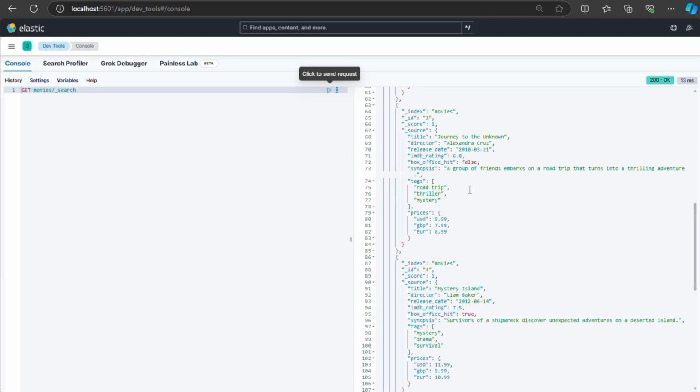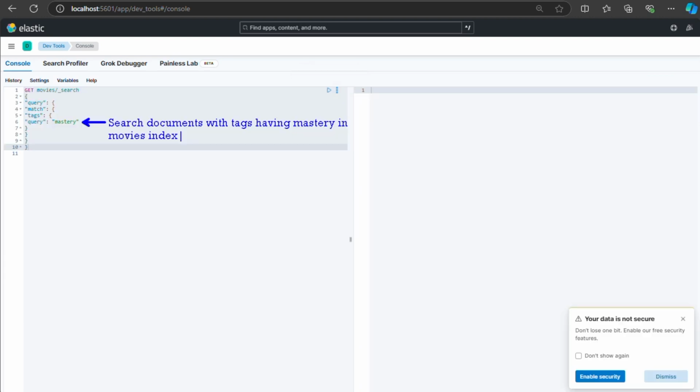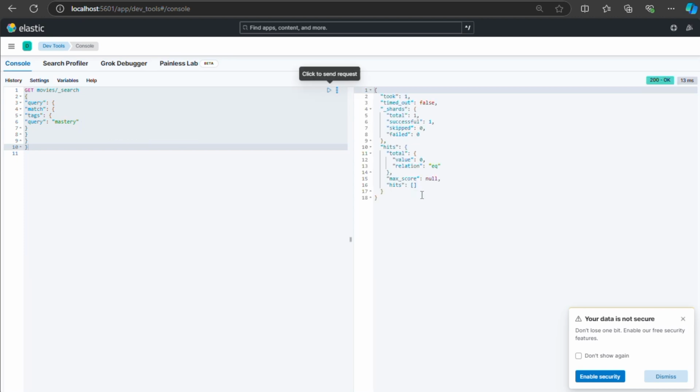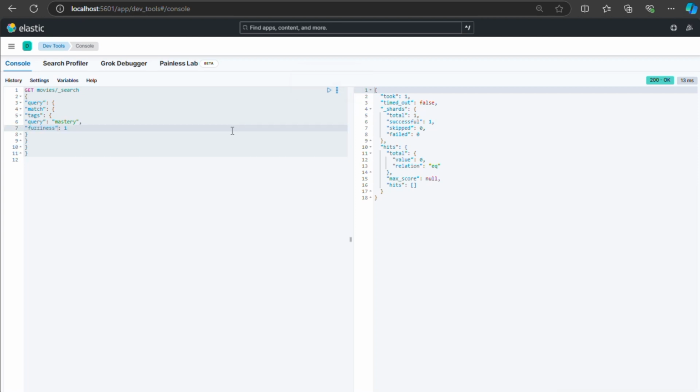For example, if we have documents in the movies index with the tag mystery and someone searches for mastery in the tags field, they normally wouldn't find any results since it's misspelled, and we don't have documents with the tag mastery. But with the following match query, Elasticsearch can handle this error.